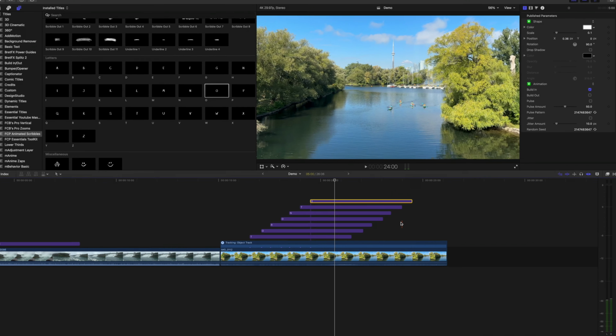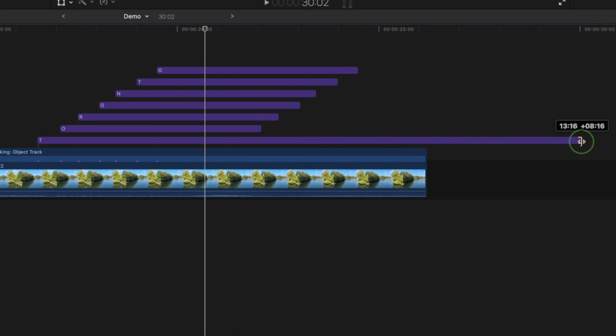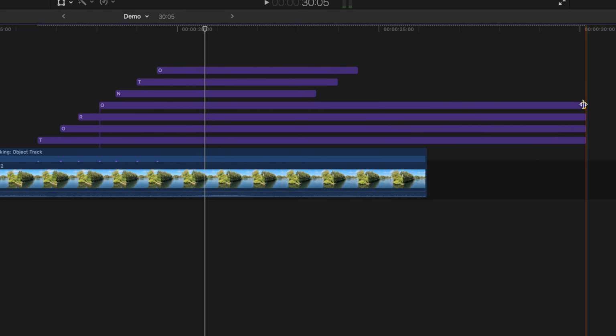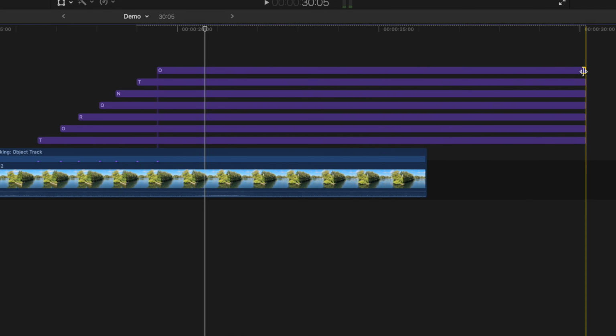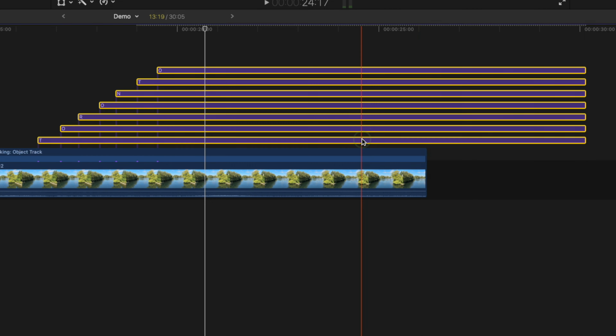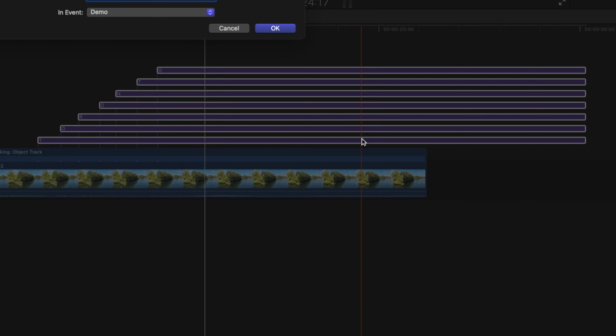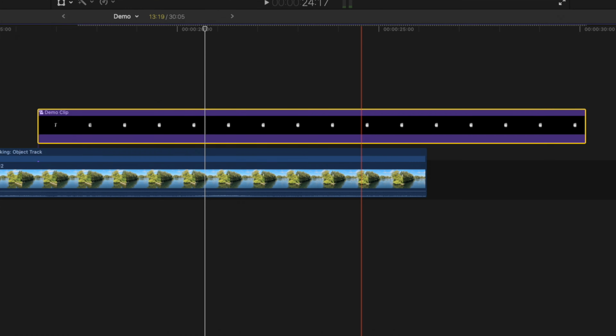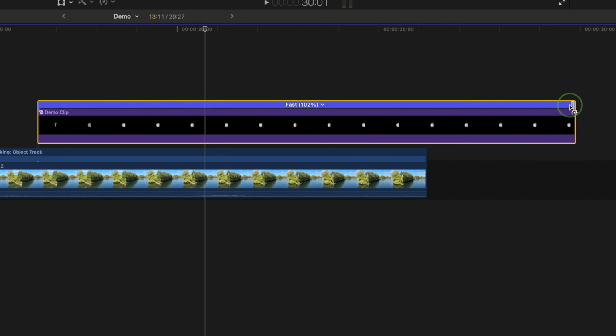To speed this up, we need to retime all these clips. First, ripple trim each letter out so all of them end at the same time. Give yourself a lot of room here because we will be speeding these up. Next, select all your clips and combine them into a compound clip with Option G. With the compound clip selected, press Command R to bring up the retime menu and speed up this clip.